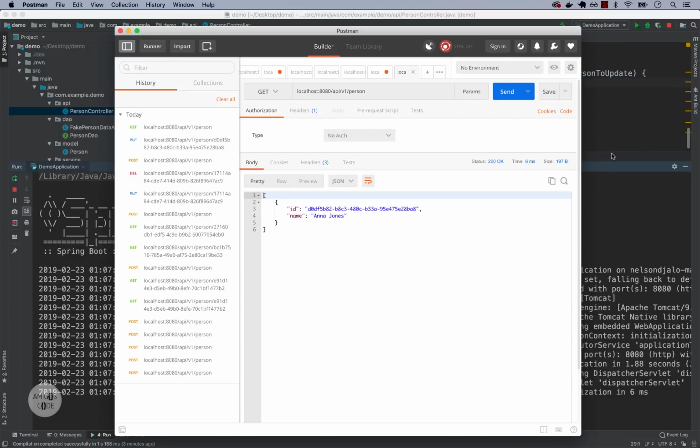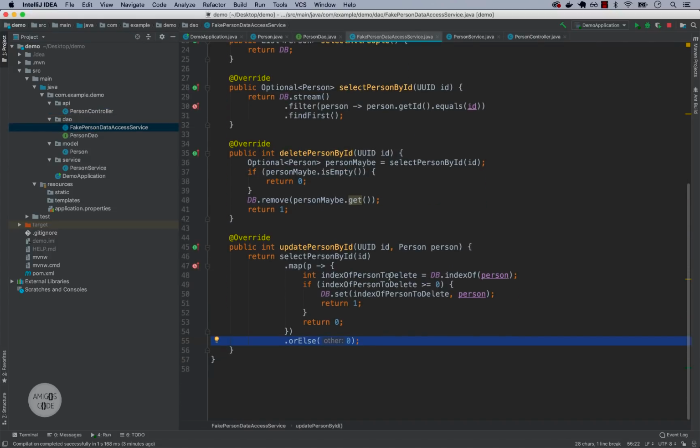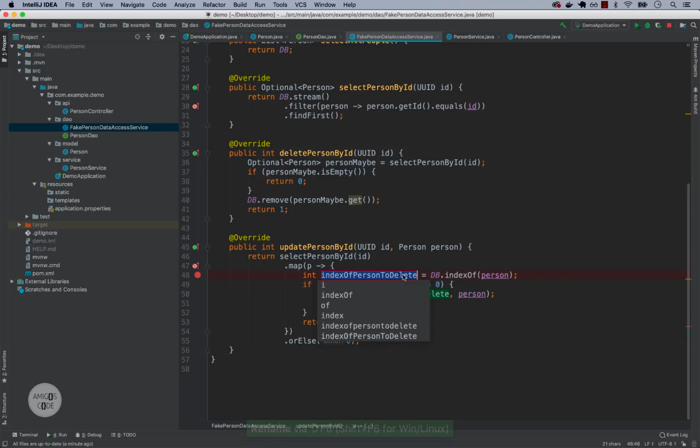So let me go back to IntelliJ and then close this and then open up the actual data access service. And now this is the actual method. So we are selecting the person, mapping, and then so basically, so right here we have indexOf person to delete. So this should be actual update. So to update, and db indexOf person. So basically, yes. So this is the error.